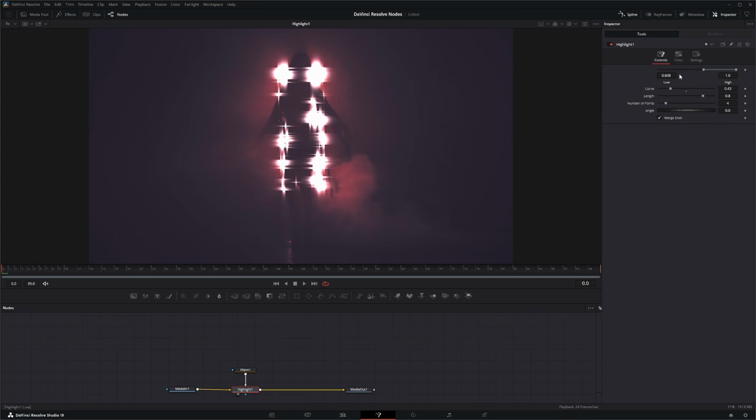So up here in your low and high, what you're basically doing is trying to find that luminant level where you want your stars to start popping in. And your curve here is going to try to find the midpoints of those luminance levels. And your length will change the actual length of your highlights. Your number of points will change how many points you have in your highlights. And your angle will change the angle.